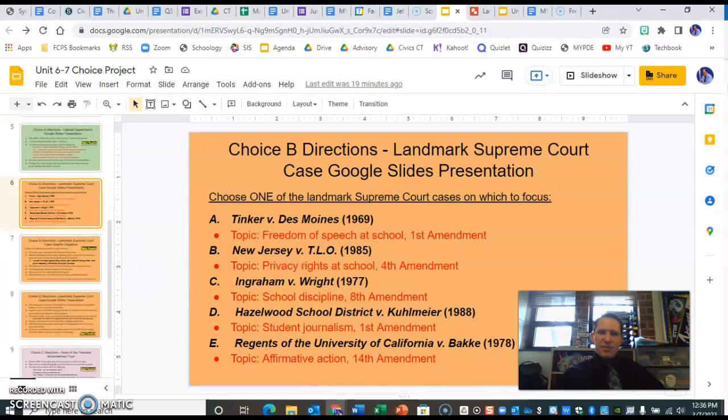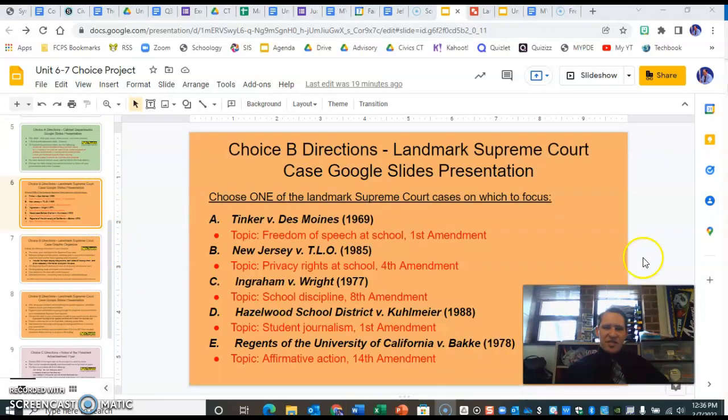You're going to pick one of these 5 presentations. Tinker versus Des Moines is about freedom of speech at school in the First Amendment. New Jersey versus T.L.O. is about privacy rights at school in the Fourth Amendment. Ingraham versus Wright is about school discipline in the Eighth Amendment. Hazelwood School District versus Kuhlmeier is about student journalism in the First Amendment. And Regents of the University of California versus Bakke is about affirmative action in the 14th Amendment. So pick one of these 5. This is what you're going to work on.